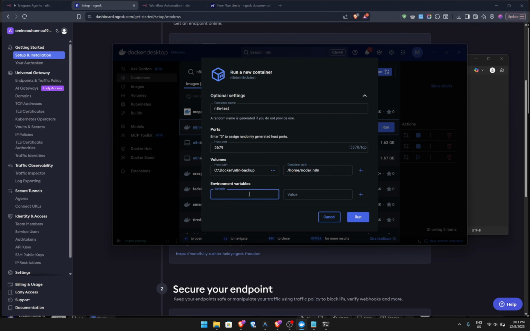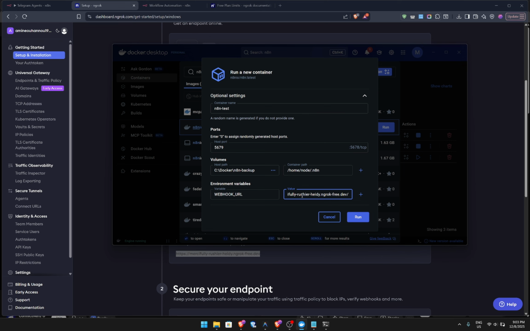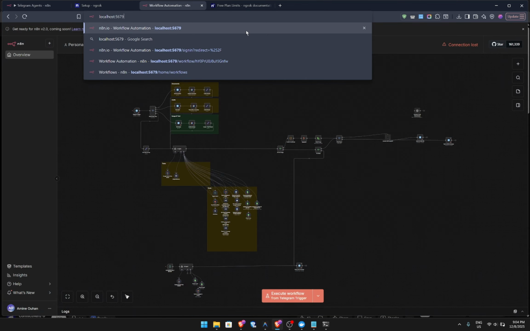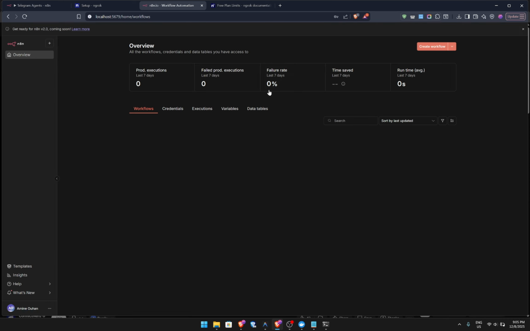Open environment variables. We need to add a variable so n8n knows its public address. Variable name, WEBHOOK_URL. Value, paste that Ngrok URL you just copied. Then click Run. Give it some time to run. Now let's open localhost:5679. You need to log in with your email and password. And done. We deleted the container, but because of our backup folder, we lost 0 data.